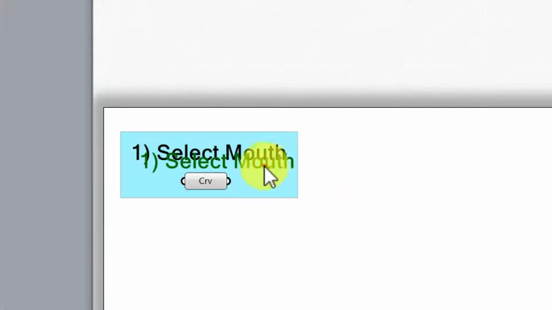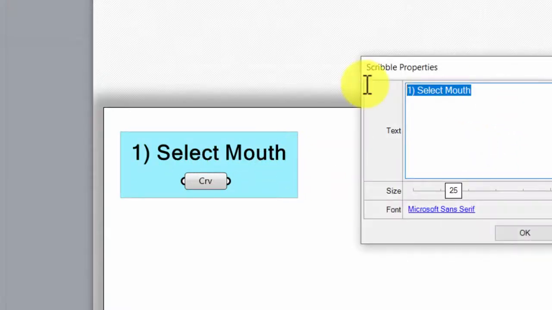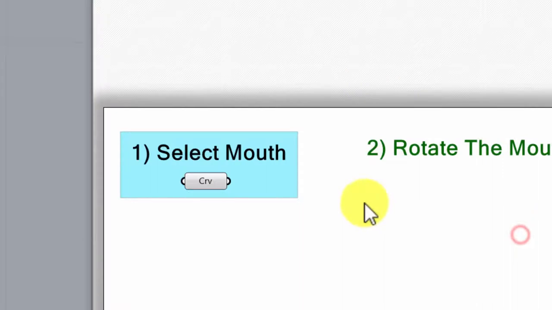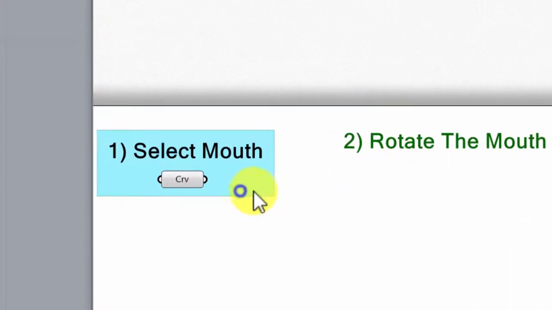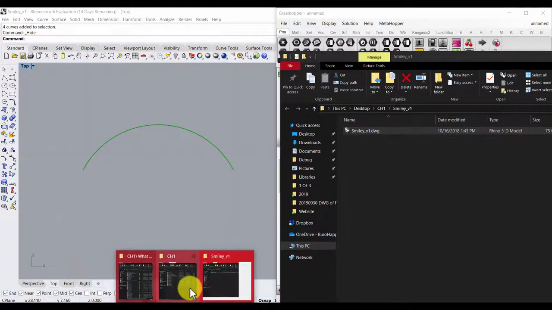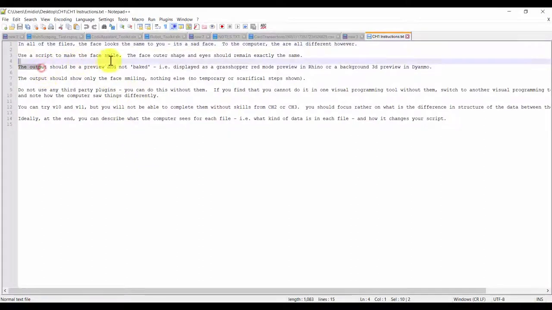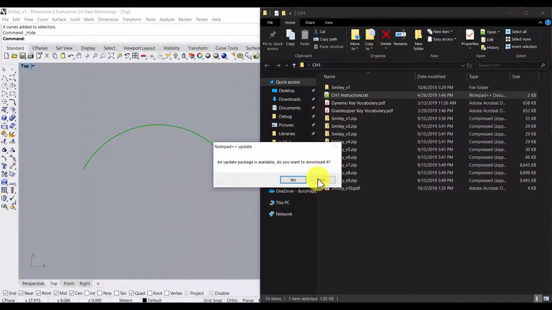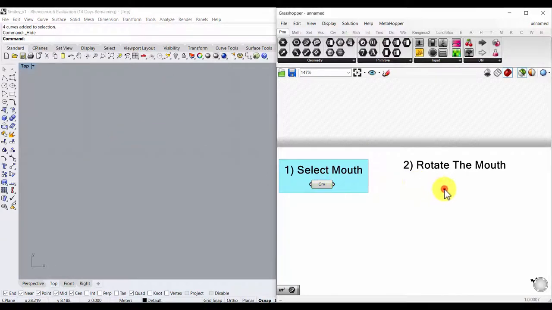And let's just set that up this time. And we say that step, step number two, rotate the mouth, yeah? So in this situation right here, we said there's the curve. Just look at the instructions real quick. There's the curve. And we know that the instructions have stipulated the output should be a preview, not baked, displayed in red mode. Yeah. So we're on our way because we know we have the mouth. And our algorithm stipulated that we wanted to rotate the mouth to get that smile. And we already just learned about the red mode business.